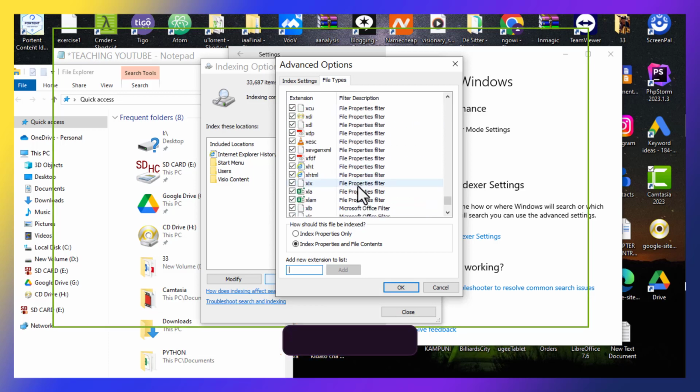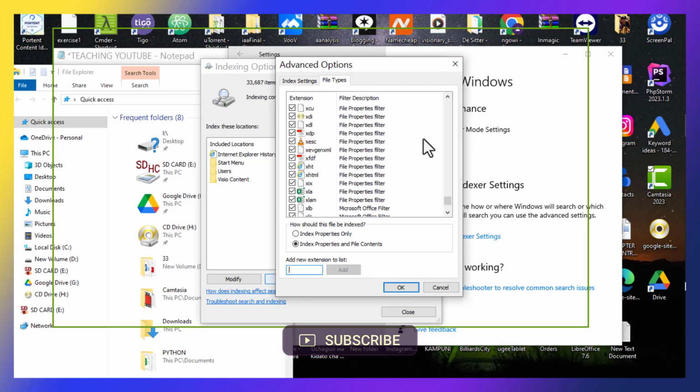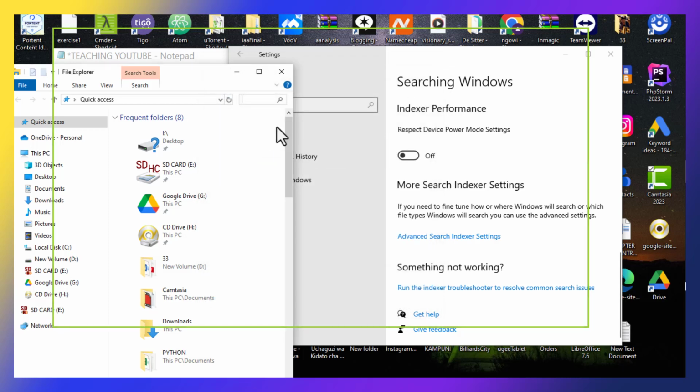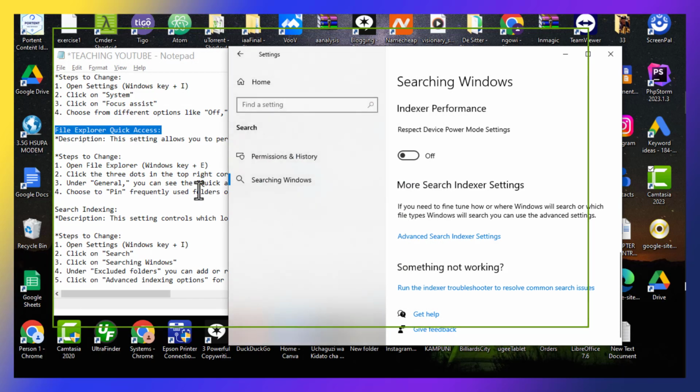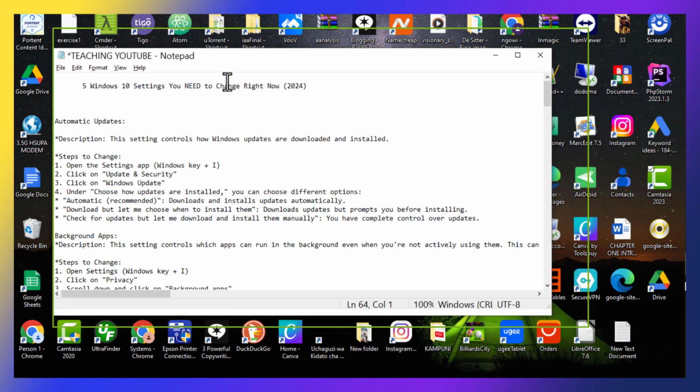I think we are done here, and we will continue in the next tutorial, in the next video, on settings you need to change right now in 2024. Or let's say 35 Windows 10 settings you need to change right now, or we can say 10, okay, or 15. In the next video I'll count the remaining and I will write the title.